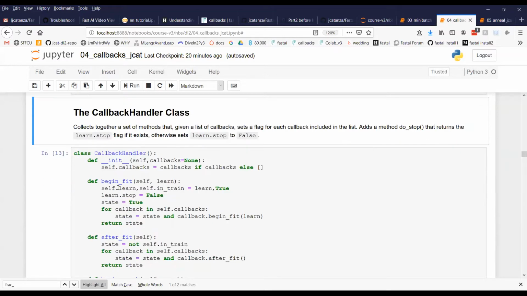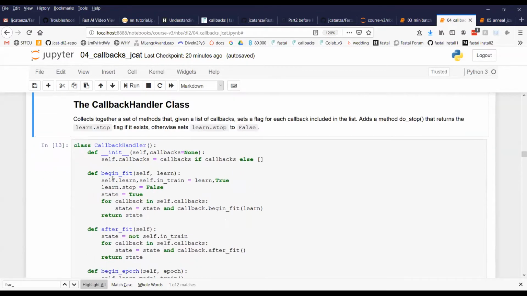So let's go through this. It has an initializer that takes the list of callbacks. It's expecting a list of callbacks. If it doesn't get a list, then it sets this thing to an empty list. Does that make sense? So if there is a callback list as an input, then self.callbacks becomes that callbacks list. Otherwise, self.callbacks becomes an empty list. So that's its initializer method.